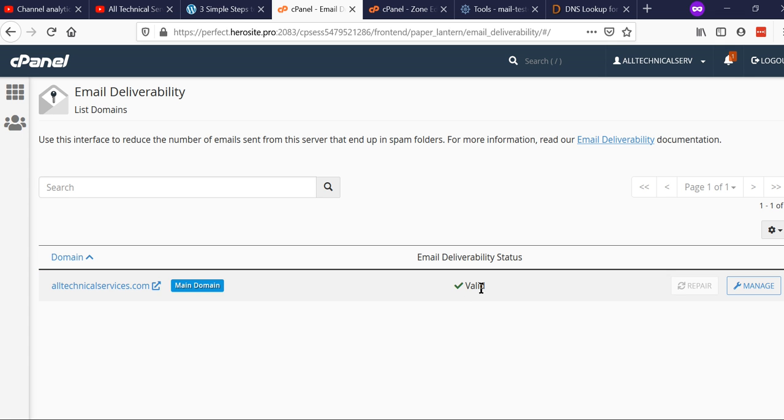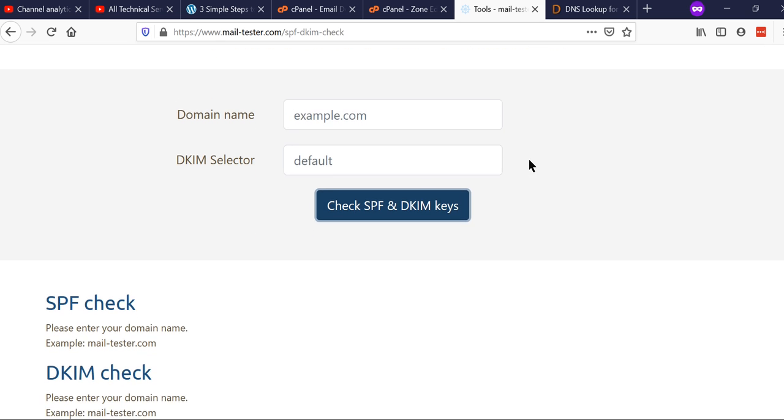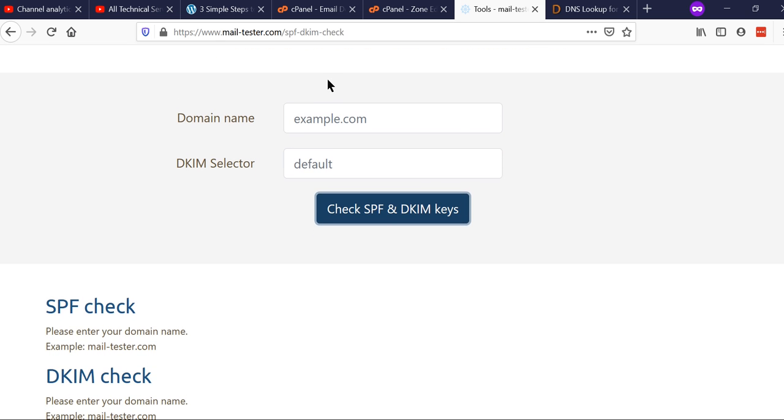Now as you can see it here, it shows valid for email deliverability status. That means our SPF and DKIM is updated properly. Let's have a look if it's updated or not. So for checking SPF and DKIM, I will be using mailtester.com. You can use any tool you want.